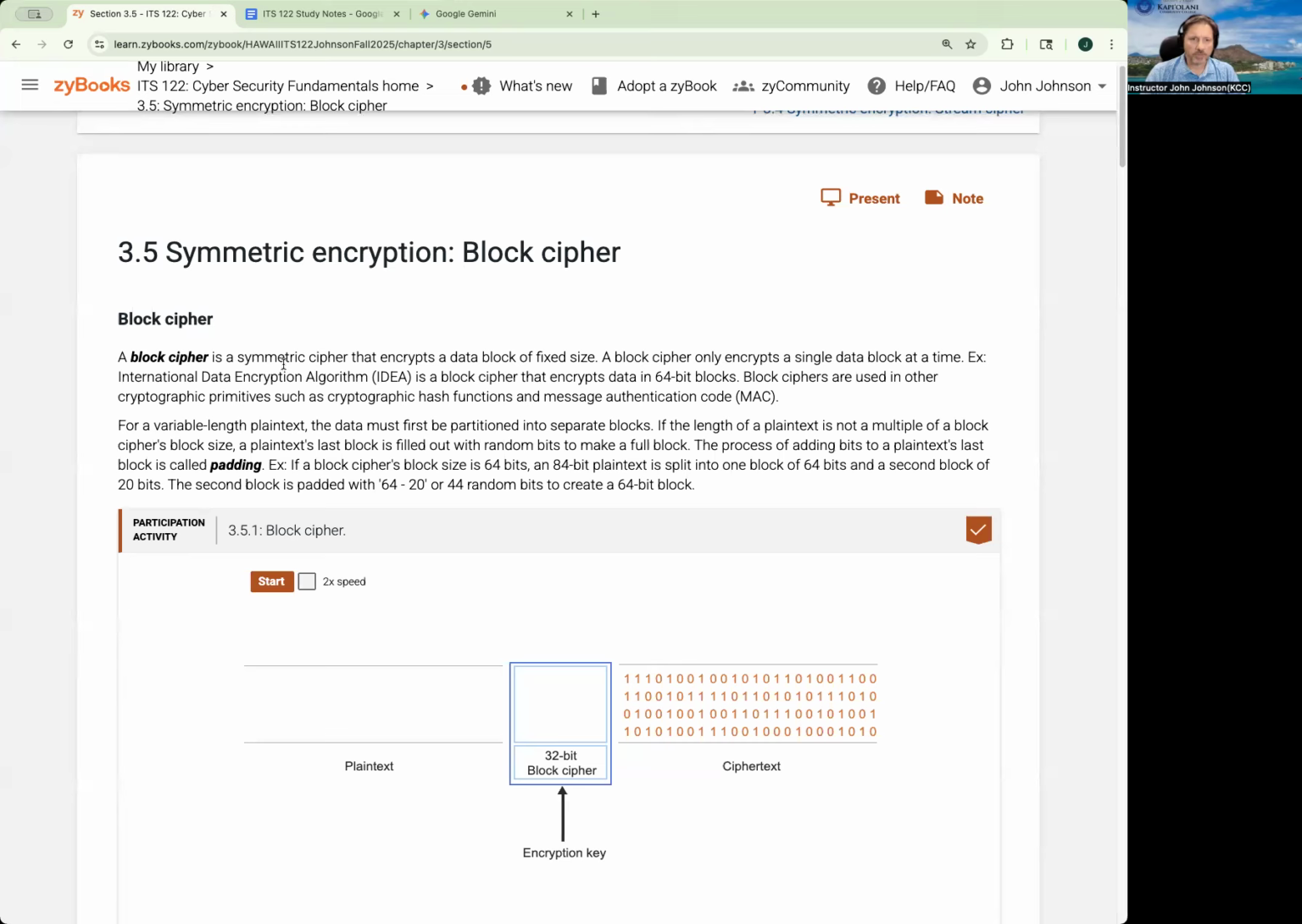So let's go ahead and open up our text here. We've got symmetric encryption. We've talked about the stream cipher before. Now we're going to be talking about BlockCipher. So BlockCipher is going to be a symmetric cipher that encrypts a data block, and that data block is going to have a certain size.